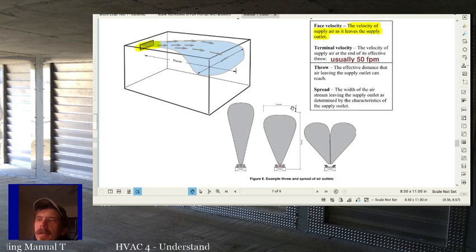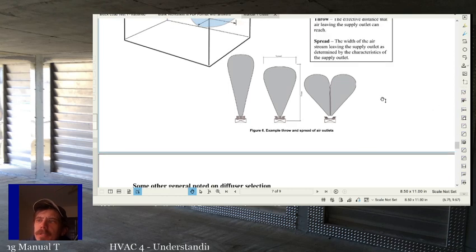We talked about that. And then the spread, the width of the airstream leaving the supply outlets, is determined by the characteristics of the supply outlet. So this supply outlet, this register has a straight throw, so it just throws in one direction. There's very little spread. With this register, you can see it's got more of a spread. Generally, I try and pick one that's going to cover the windows. So a regular register with a low amount of spread is good for a single window.